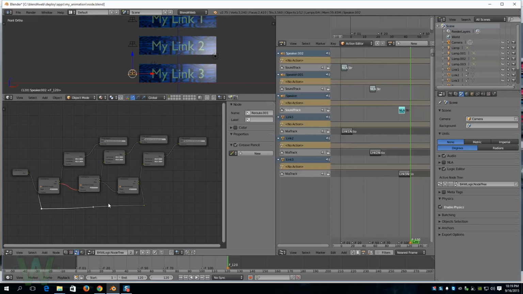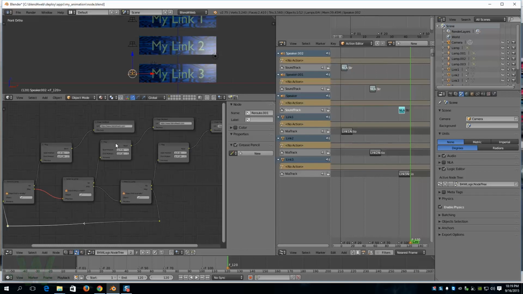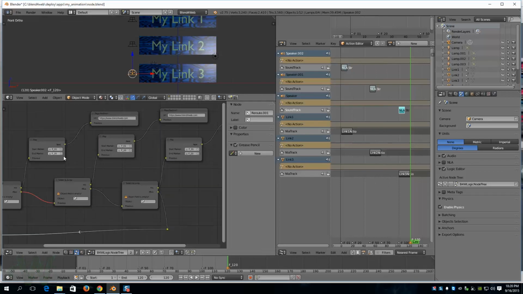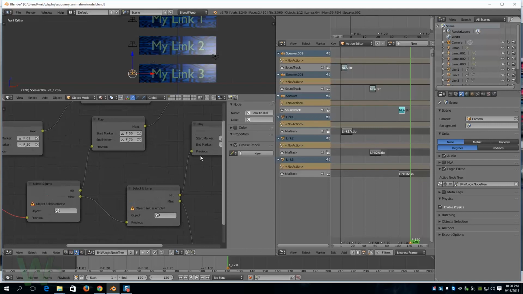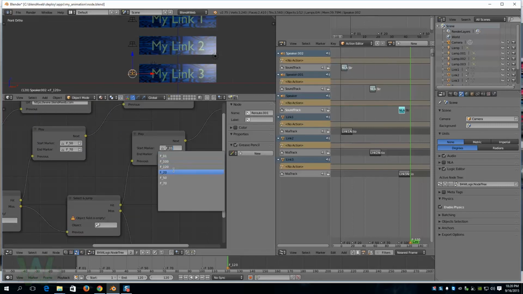So let's check our logic real quick. We start, we get a hit on our object, and if it gets hit, it goes to the play, and then goes to the redirect, the URL redirect. So that one goes from frame 1 to 20. This one should go from frame 50 to frame 70, and this one should go frame 100 to frame 120.